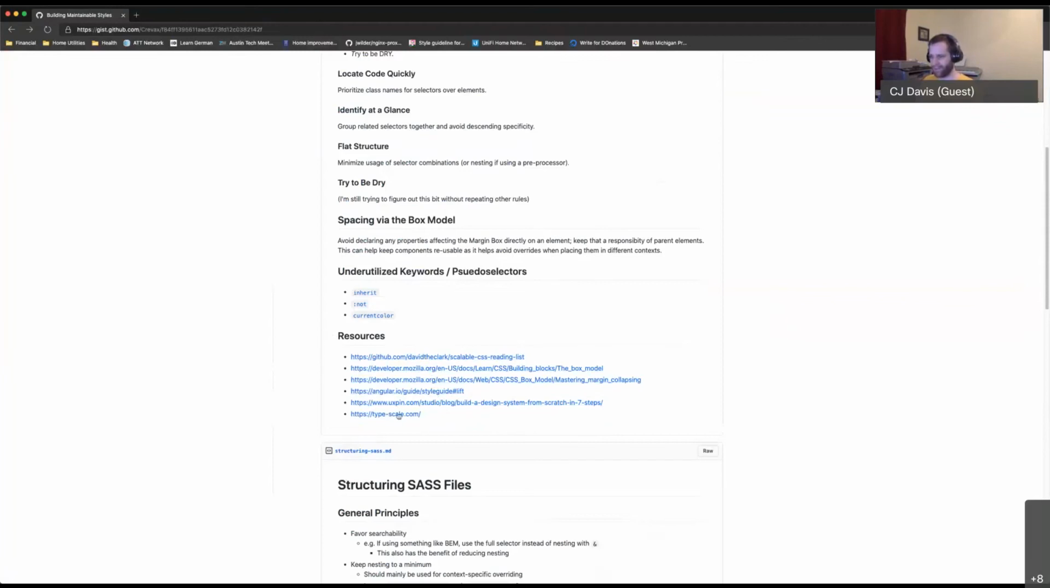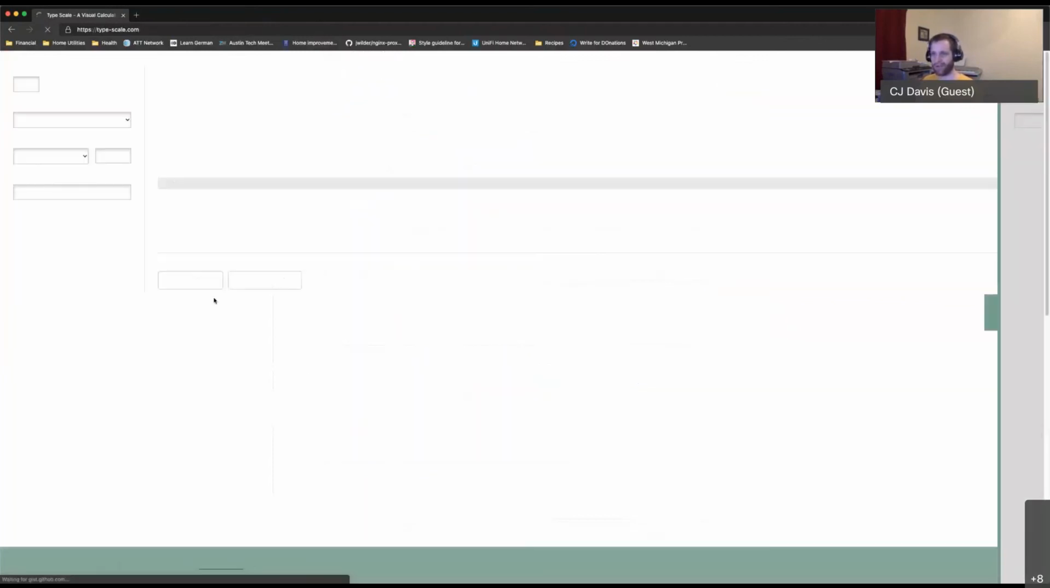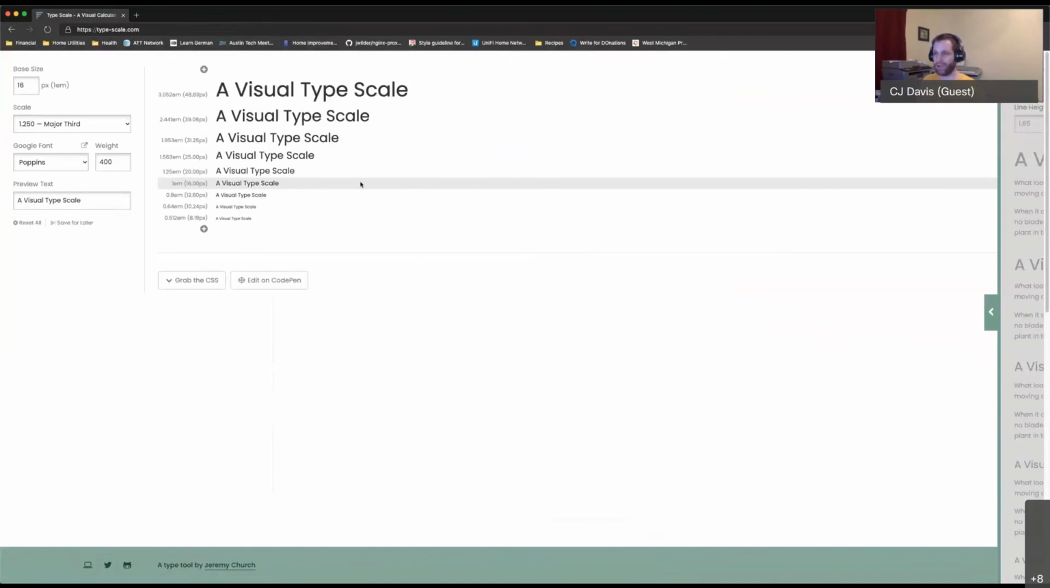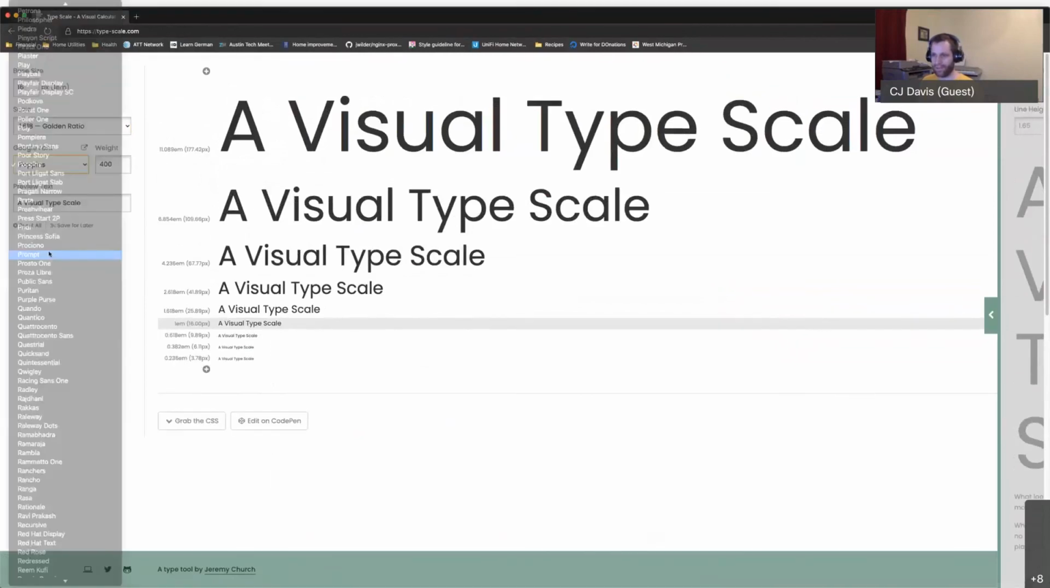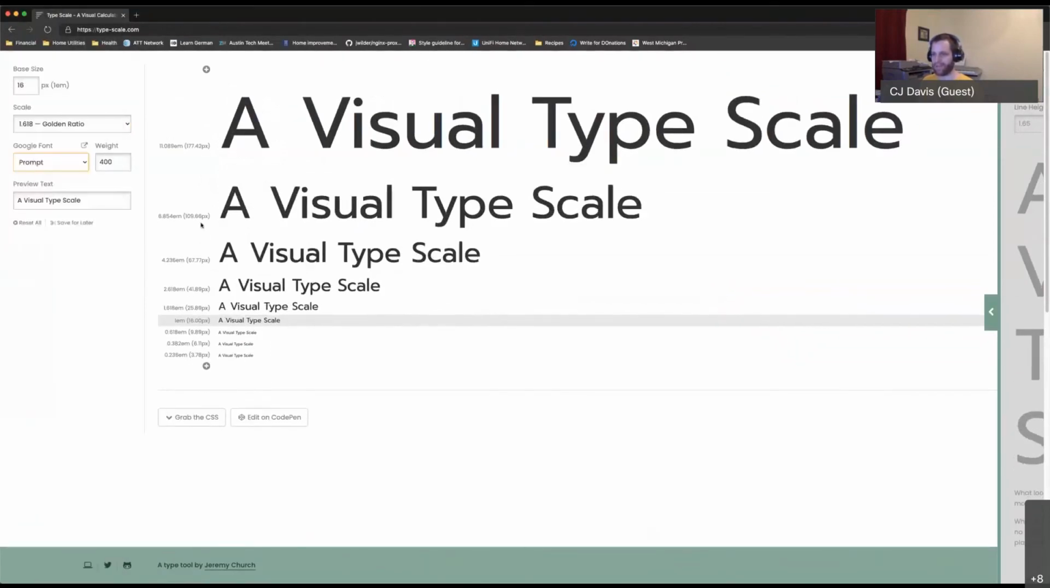And then the final resource here, Typescale, is pretty cool. I never thought of looking at a visual type scale, and they have it defined in some musical terms like the minor second, major third. You've got the golden ratio, and so you can preview it with different fonts and weights and see your base size and look at how that typographic scale works. And that's mainly it.